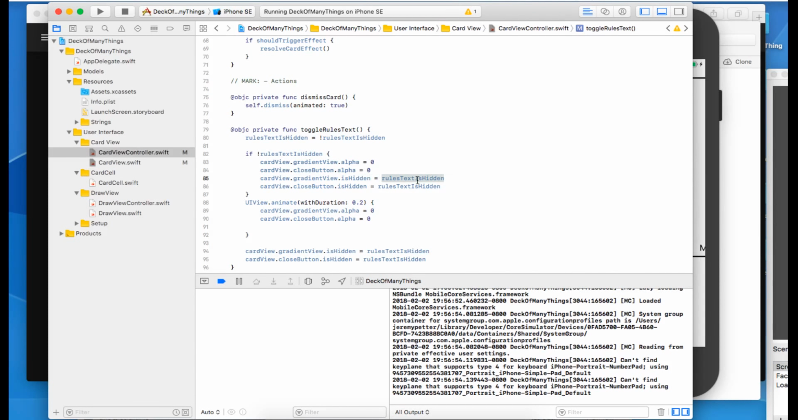Actually, no. If the rules text... So if we're hiding it... So if it's presently hidden... No, if we are in the process of hiding it, is what we're trying to say. If it is presently hidden, it goes to 0. If we're hiding it, it goes to 0. If we're not hiding it, it goes to 1. We need to use self because we're in a closure. So if we're hiding it, we're fading it out. If we're showing it, we're fading it in. This also needs to refer to self.